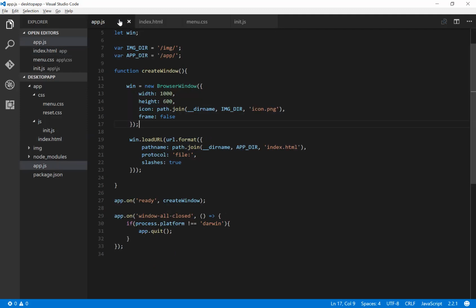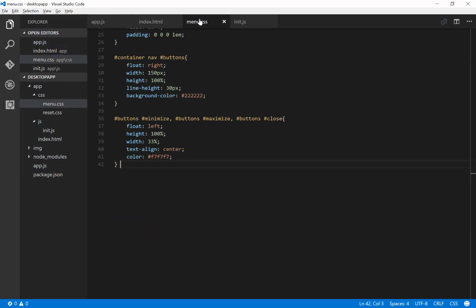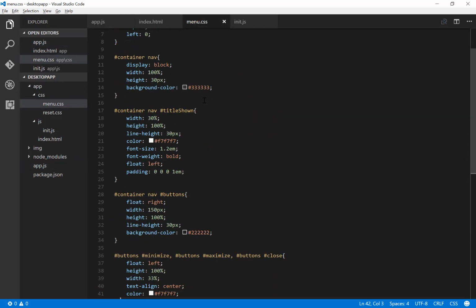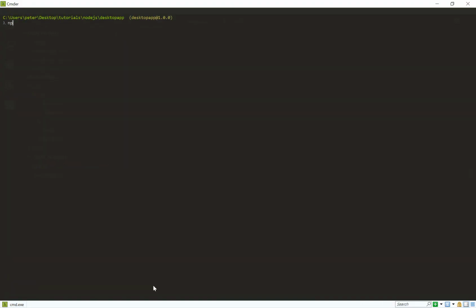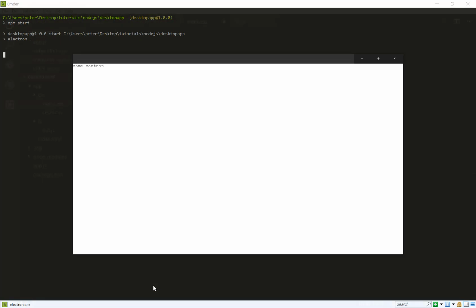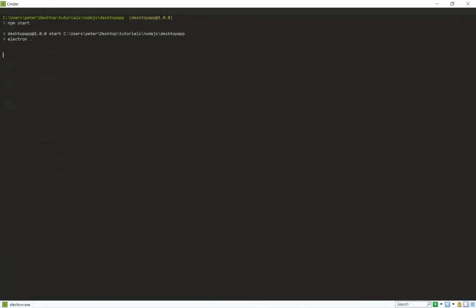Okay, did I style title shown? Yes, I did. This should work if I do npm start. Why is it still not working? Alright, never mind that. I'll figure it out later. It's not that important.